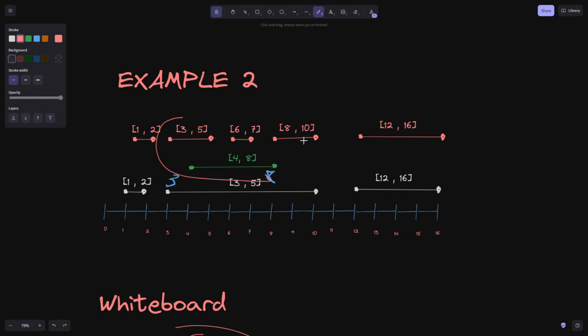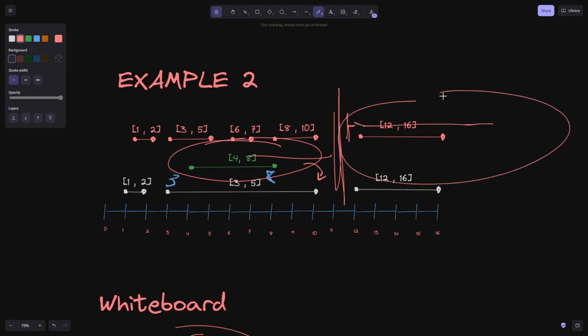However, when we finally reach an interval that is to the right of the new interval, that means this merged interval is fully merged. Okay, there are no other points that overlap. So we'll take this, append that to our output, and every point from here onwards, we append to our output as well. Okay, because none of them will overlap.